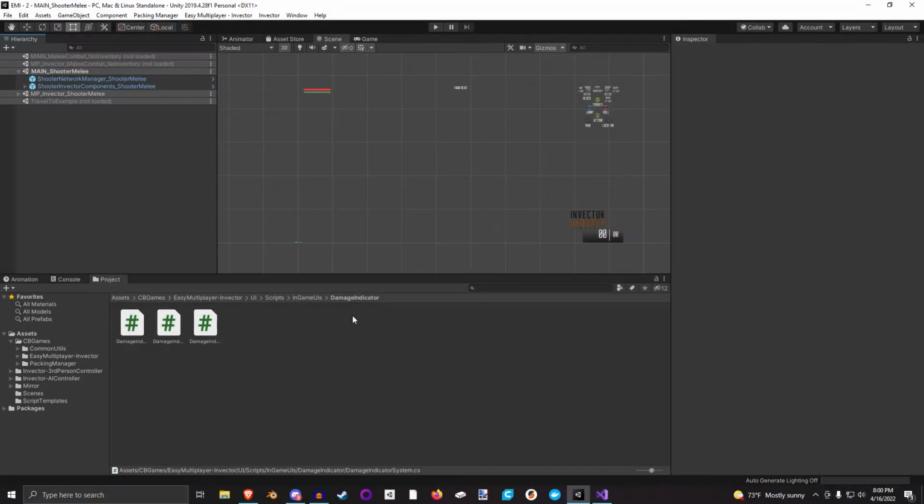Today I'll be going over a new addition to the UI package, which is the damage indicator. The damage indicator is like it suggests. It will indicate where you have received damage from, and it will actually indicate all of the sources, and it should adjust your camera accordingly.